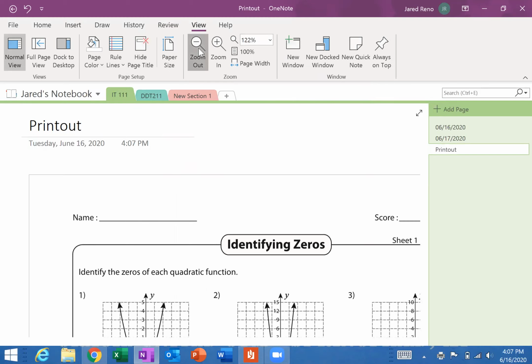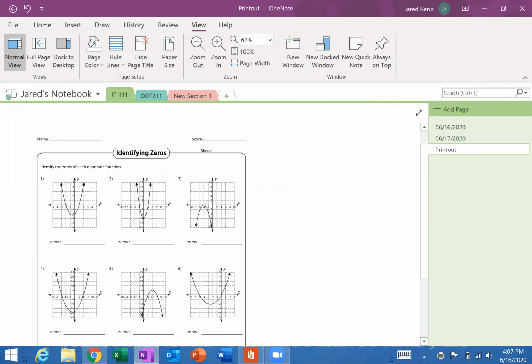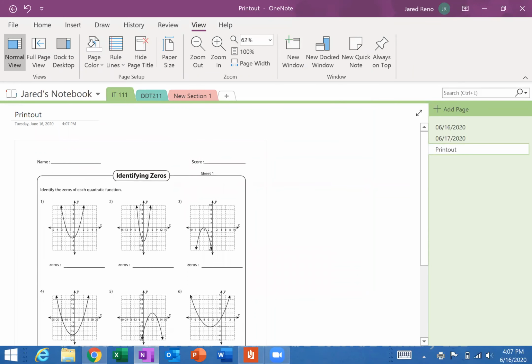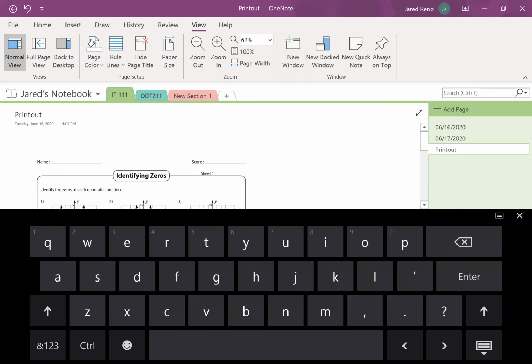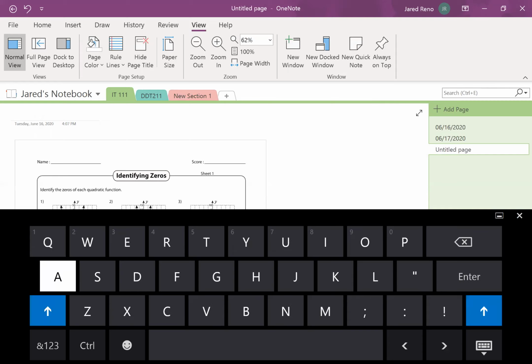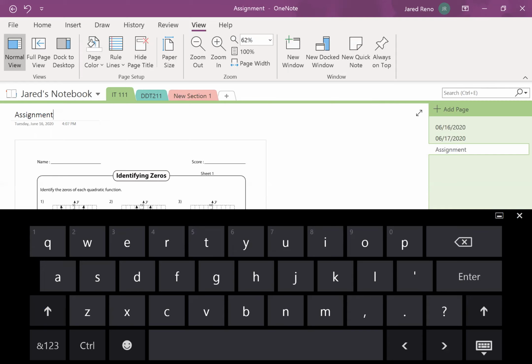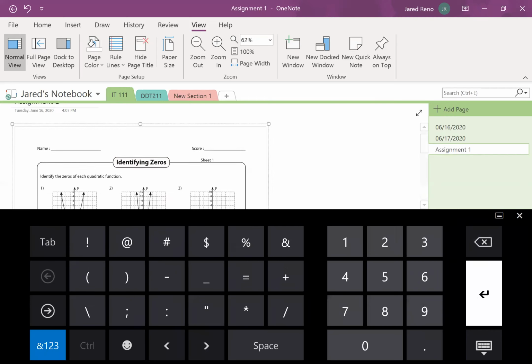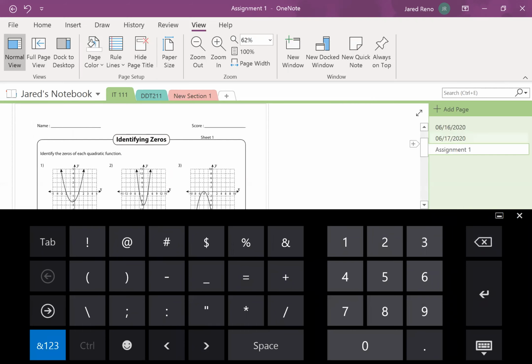I'm going to zoom in a little bit, or sorry, zoom out. So it automatically put it on a different page instead of putting it in the 1617, but that's fine. Again, you could easily go in here and rename it. So, assignment 1, enter. And again, now I'll have a new page with assignment 1.